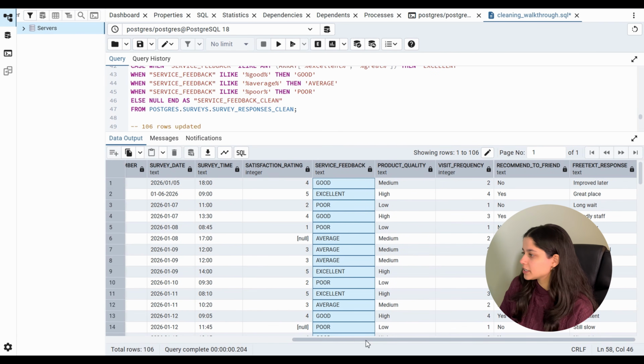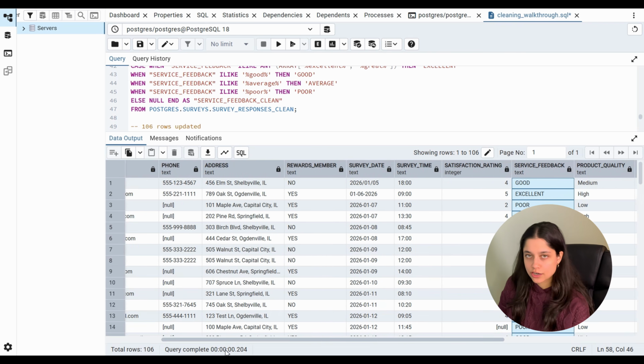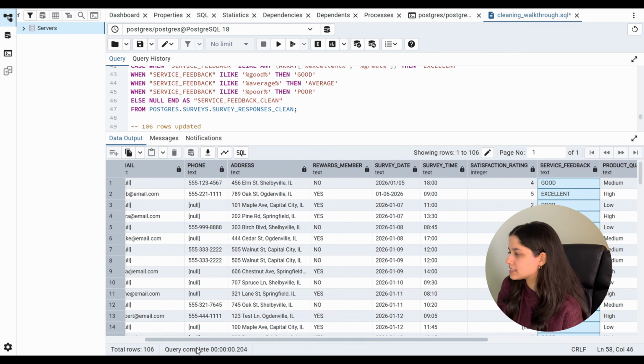Okay, so when we're looking at our data set, in general, it's looking a lot better now. The values are a lot more standardized, but there's still some issues. So one that we'll see here is that survey date is coming in as text.